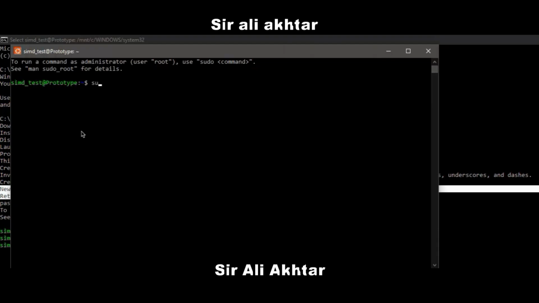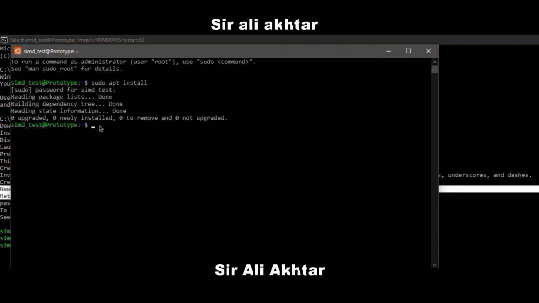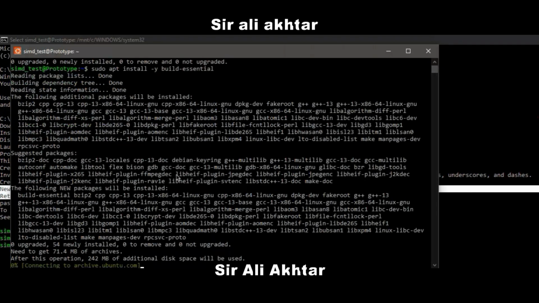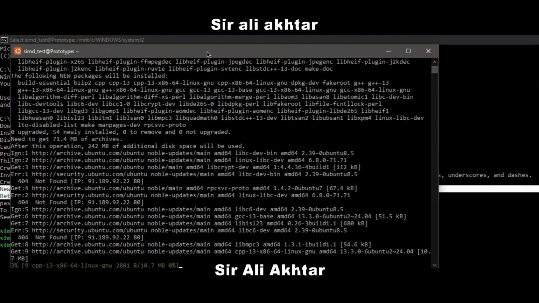If you type the command sudo apt install and then enter our password, you are viewing that the command has been executed successfully. After that, the initial requirements of Ubuntu can be installed by this command that I'm writing, specifically to build the essential parts of Ubuntu. As soon as I click enter, you can see that the initially required things for Ubuntu are getting installed.